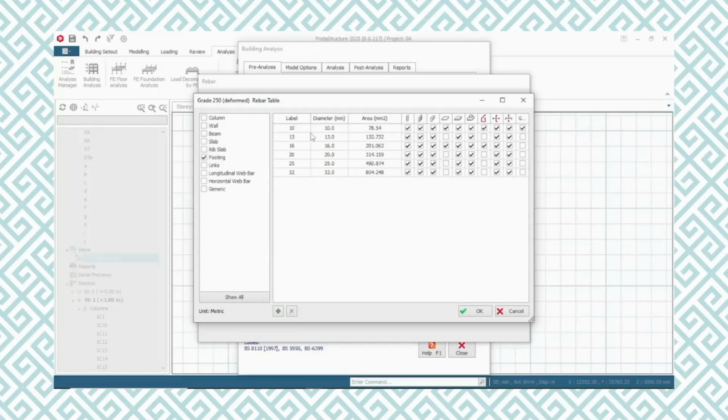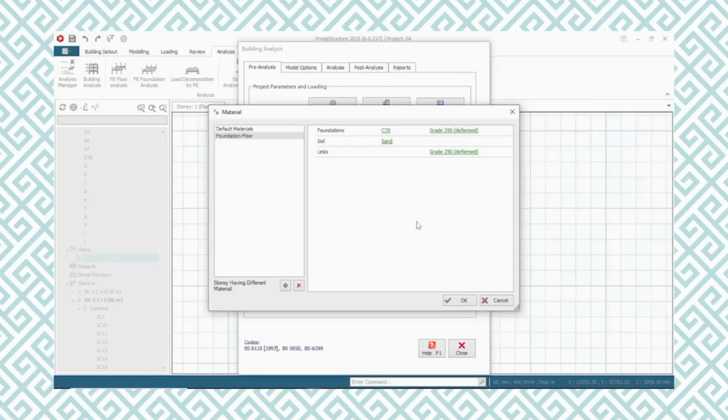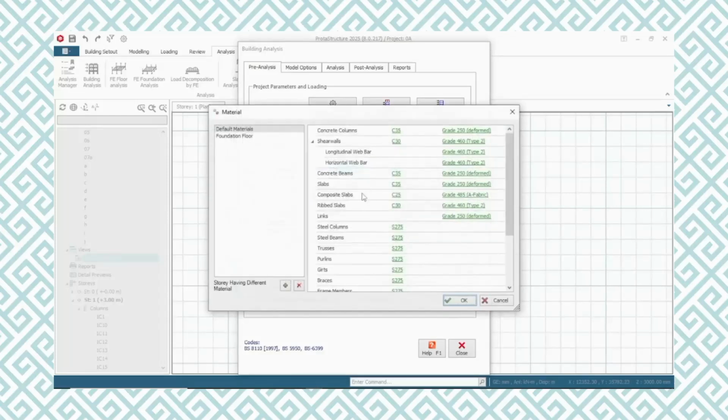Also on the foundation, you can set the soil grade, the soil that you had at the site. Here you can leave it on sand. After you are done with editing the materials, then you close that window.